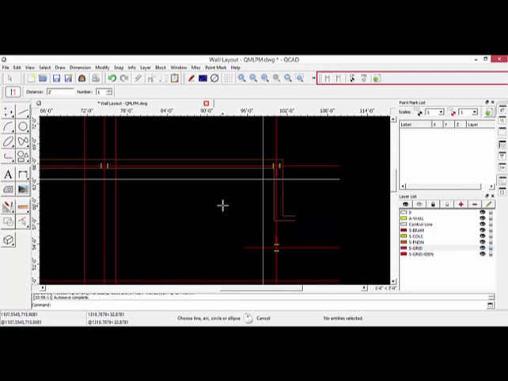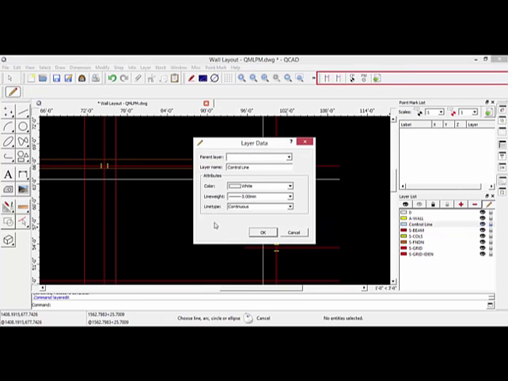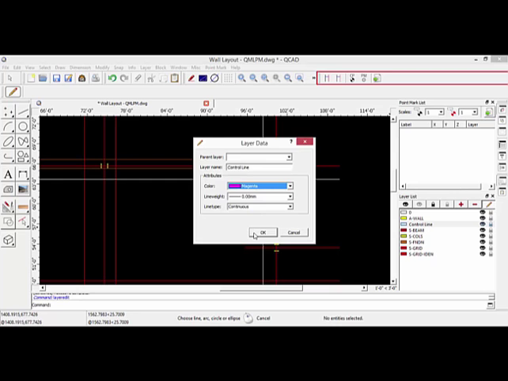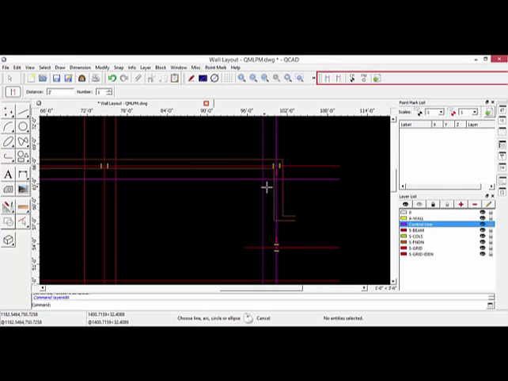Now, my control lines also create a control line layer. And if I want to change the color of that layer, just like we did earlier for the S grade, we can go ahead and do the edit line, and change the color here. I'll go ahead and make it magenta. So I have some magenta lines in here.